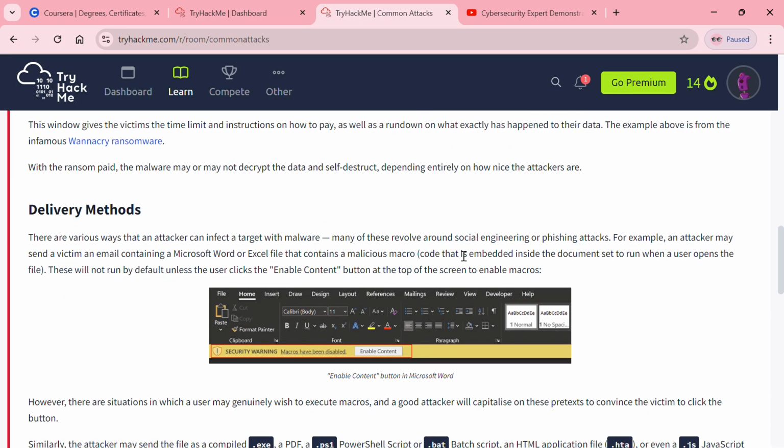So, delivery methods. You may wonder how this happened in the first place. There are various ways that an attacker can infect a target with malware. Many of these revolve around social engineering or phishing attacks, as we mentioned earlier. For example, an attacker may send a victim an email containing an MS Word or Excel file that contains a malicious macro, that is, code that is embedded inside the document.